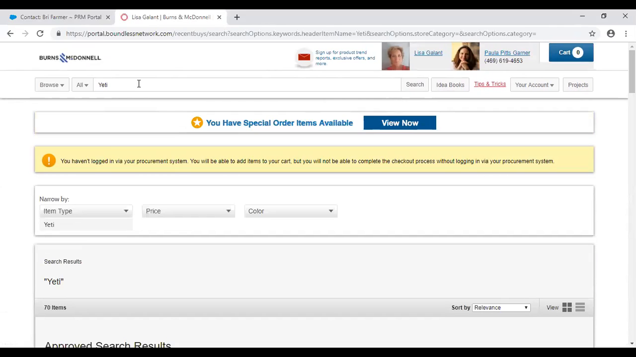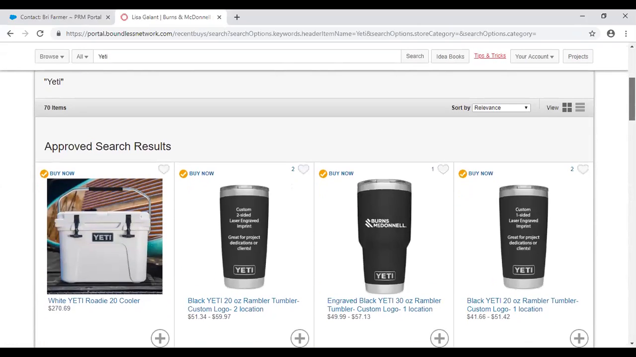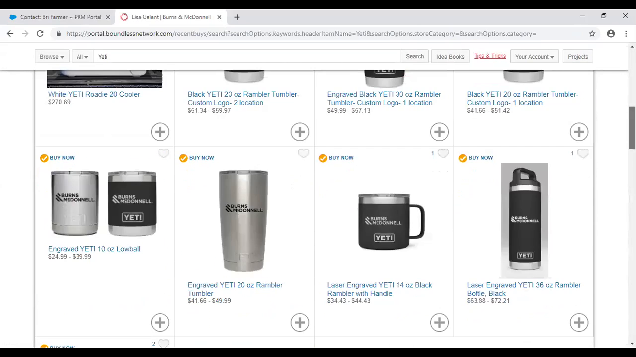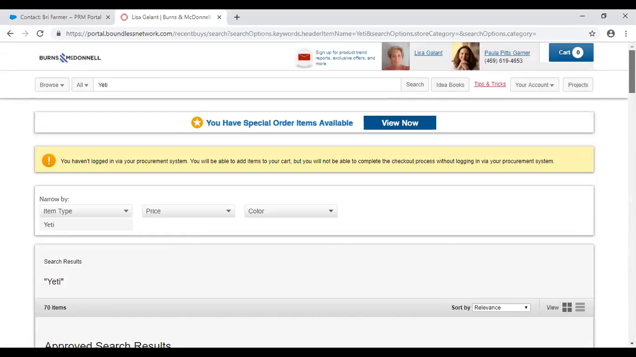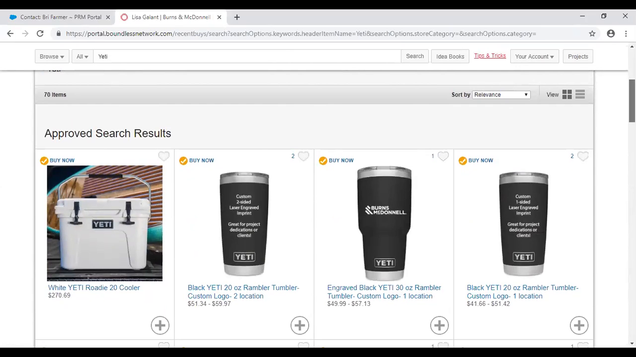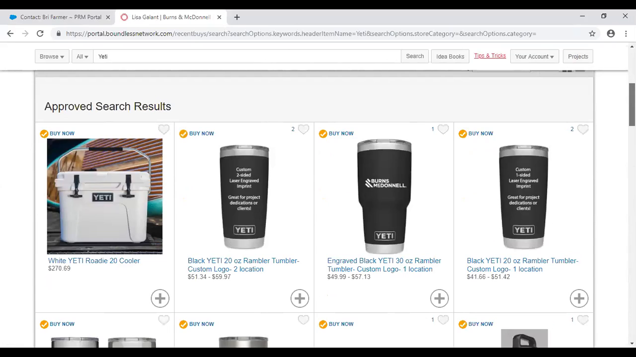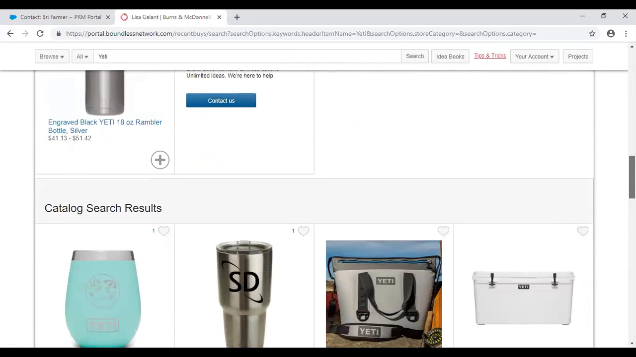What I'm trying to see is, let's say I'm Jane and I'm not at Burns McDonnell. I've just got a very regular account because my company only purchases $20,000 a year. So I log in and I see the engraved black Yeti 30-ounce Rambler tumbler, custom logo, imprint 1 location. I want to buy 10 of those, but I can't purchase through your e-commerce portal because I don't have the souped up version. What do I see?